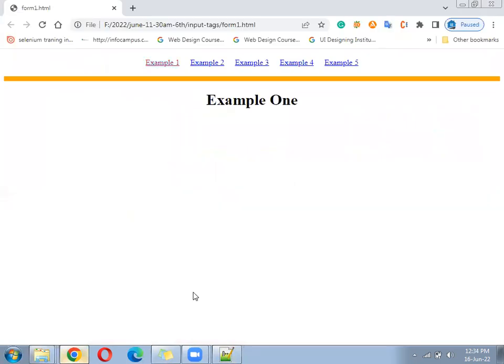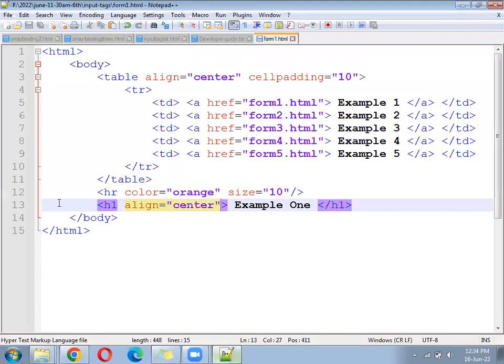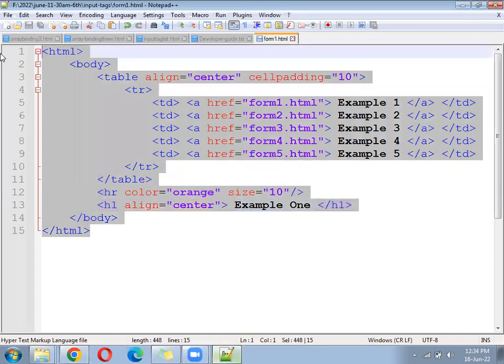Okay, example 1. Now this file, everything you copy from here and paste into the second file. What is the second file? Form2. Change the heading for example 2. Again, copy and paste in the third file, change to example 3. Clear? Again, same content, copy and paste in all the files and change the heading. H1 you have written as example 1, change to example 2, example 3. First, all the files will be ready. Then from one side, we will design different types of forms. So let's do that.